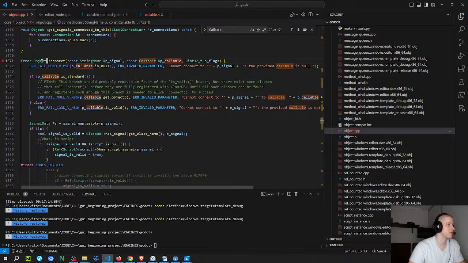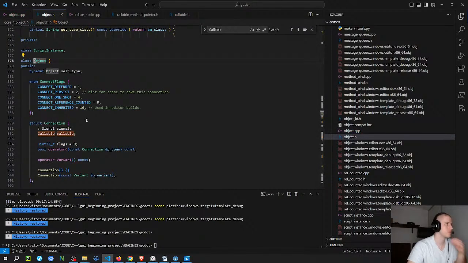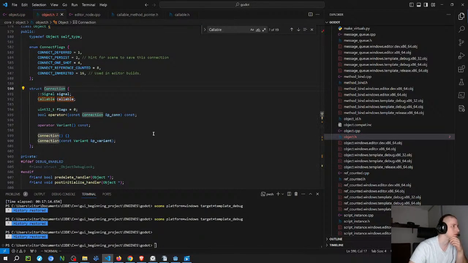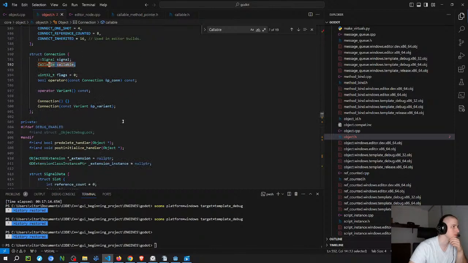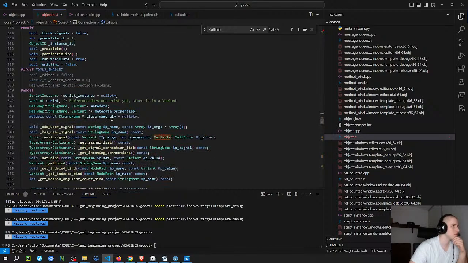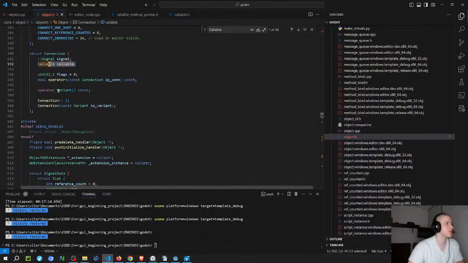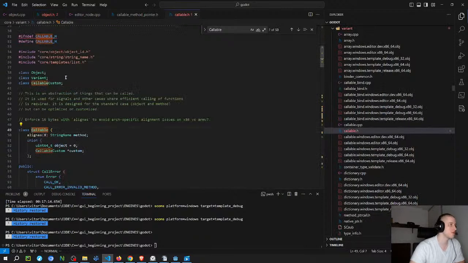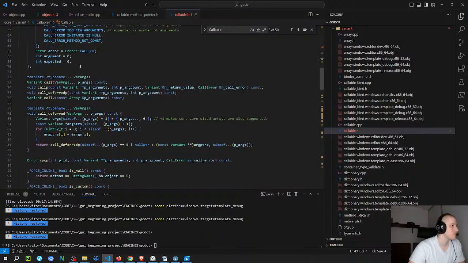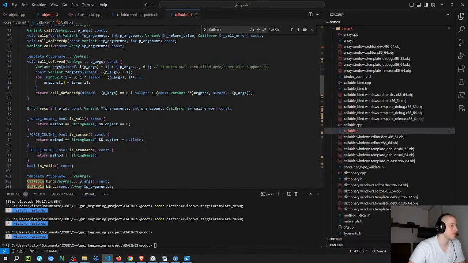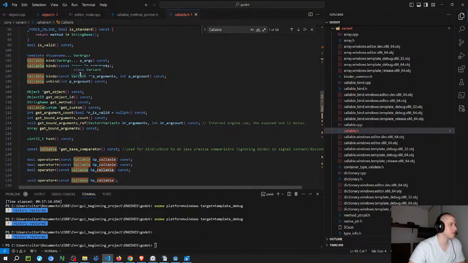I guess I can look from here. Oh no, it's connection. So connection has callable. I was confusing the two. So probably it is that one. So I have to look into the constructor. And the bind is going to be from this. So it's initializing everything, then calling bind from this.